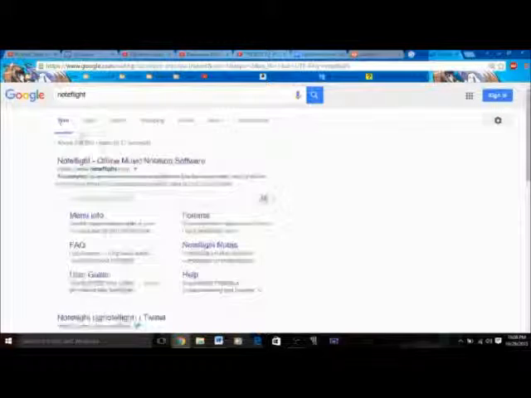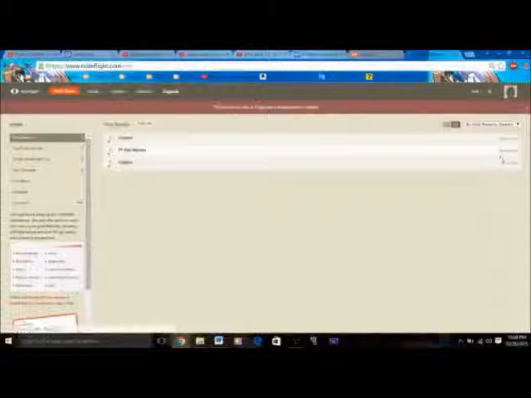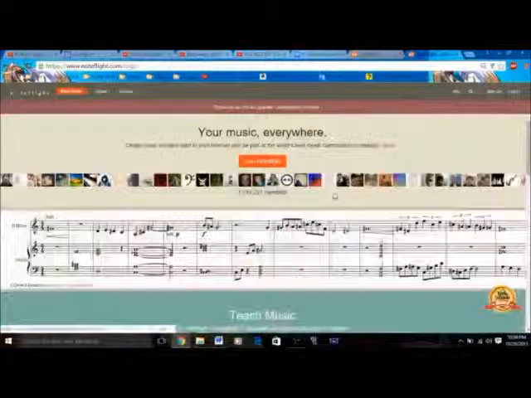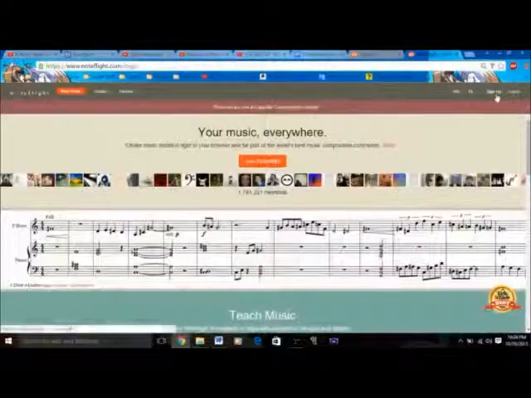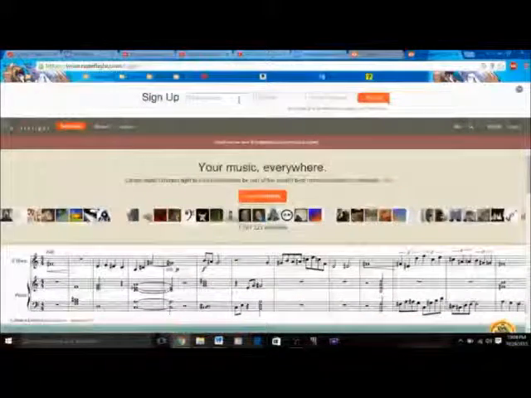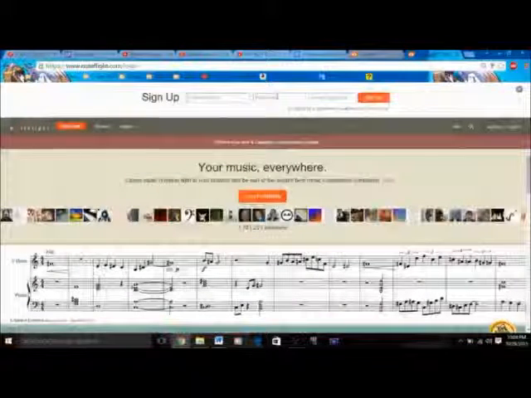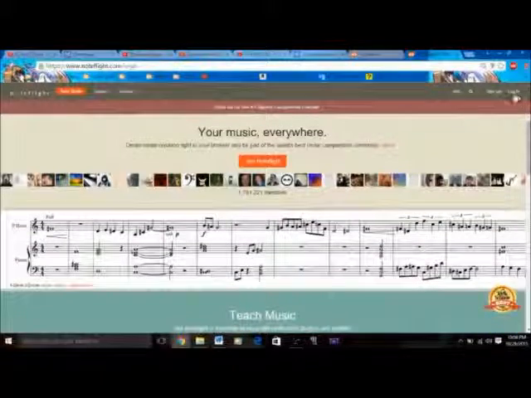But if you know about music, like me, then you want to head over to Noteflight, which is a free online notation software. You're going to come to a screen looking like this. What you want to do is go to sign up. It doesn't take any money or anything. It just takes your email address and a password. So you can sign up there, but as I already have an account, I will just log in.